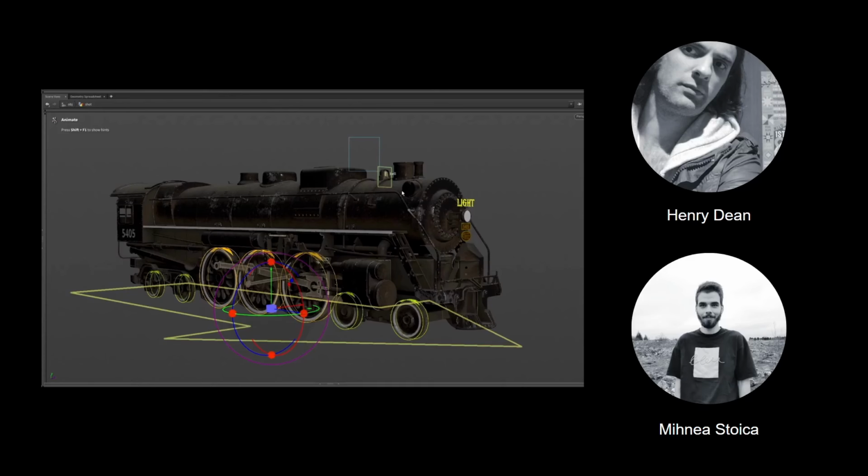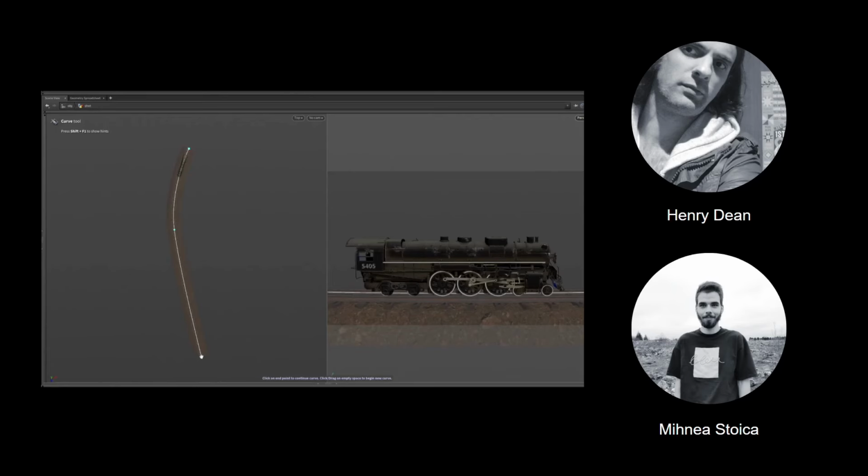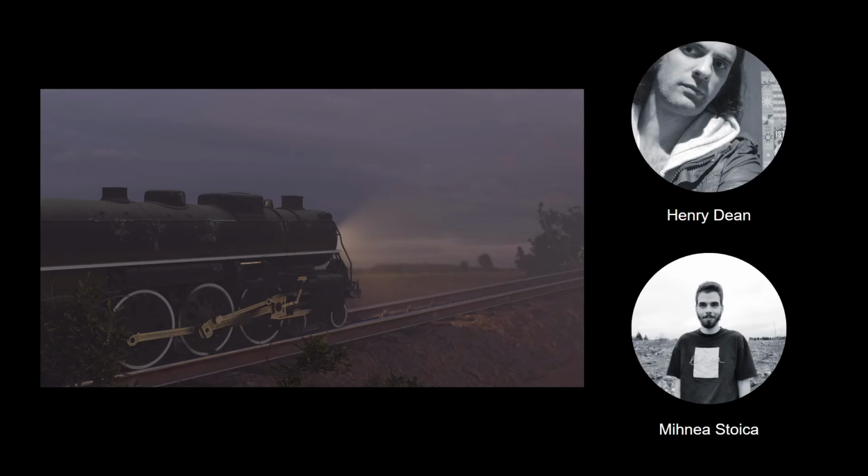Another note: the train itself, the rig, and the whole idea of this project in essence. The rig was done by Henry Dean and Michnia Stoika, two very talented artists, and they created this great Apex rigged train, as well as some R&D for tracks and stuff. But unfortunately, they didn't get enough time to create a final render. So I was the one responsible for the final render and look dev, because this asset you should support with a nice looking image.